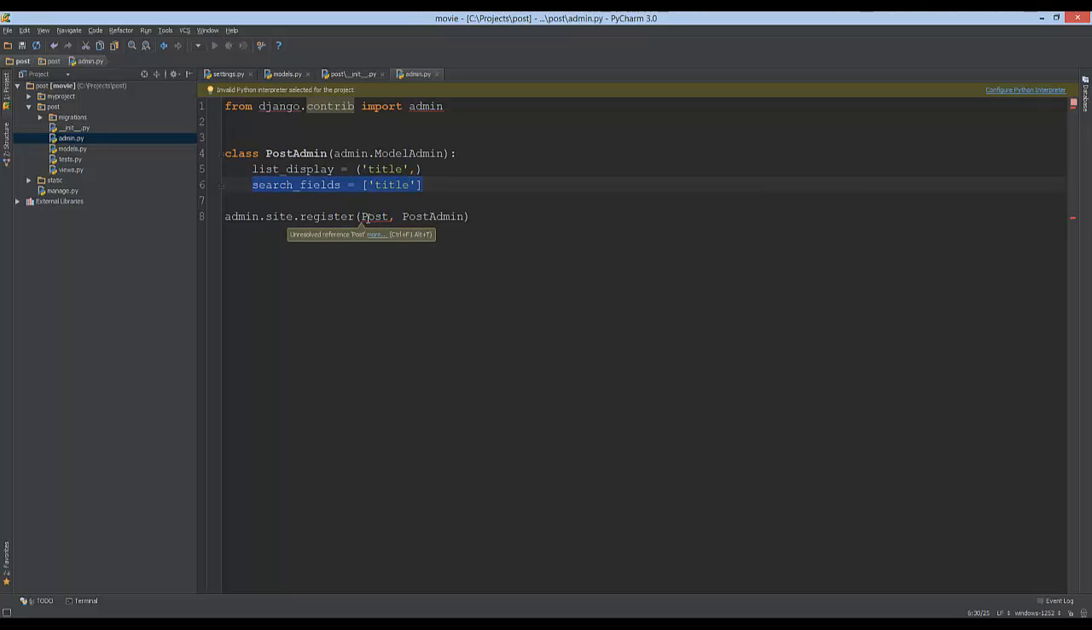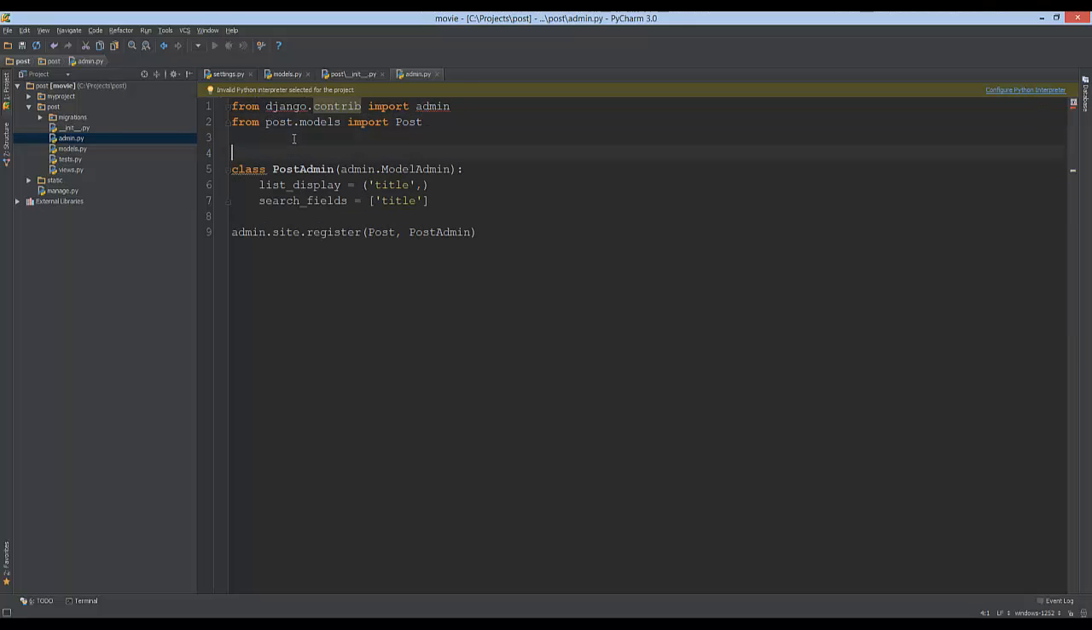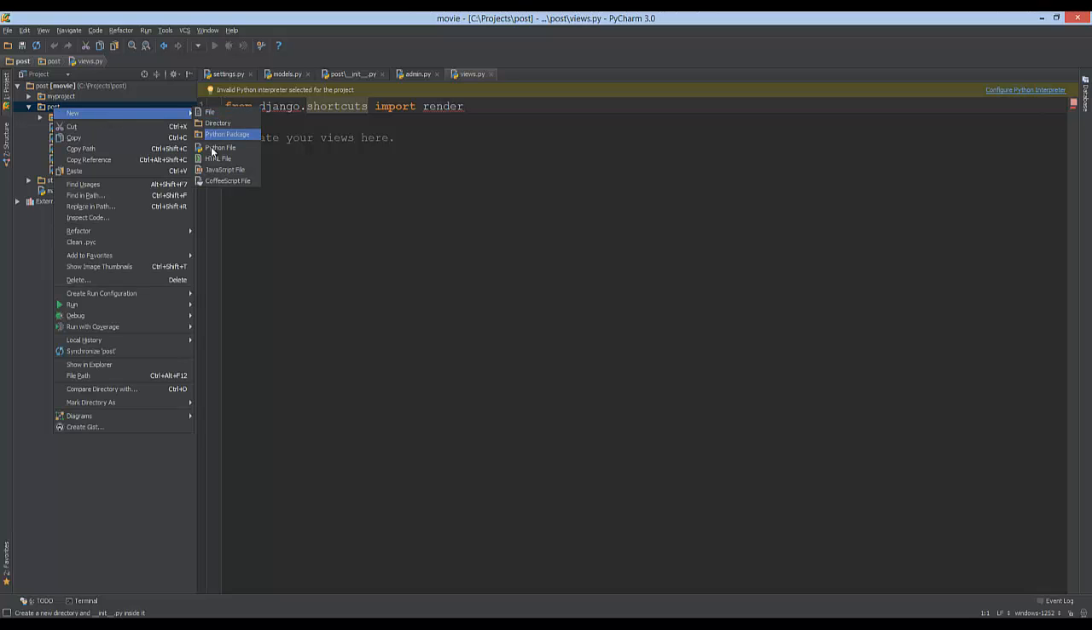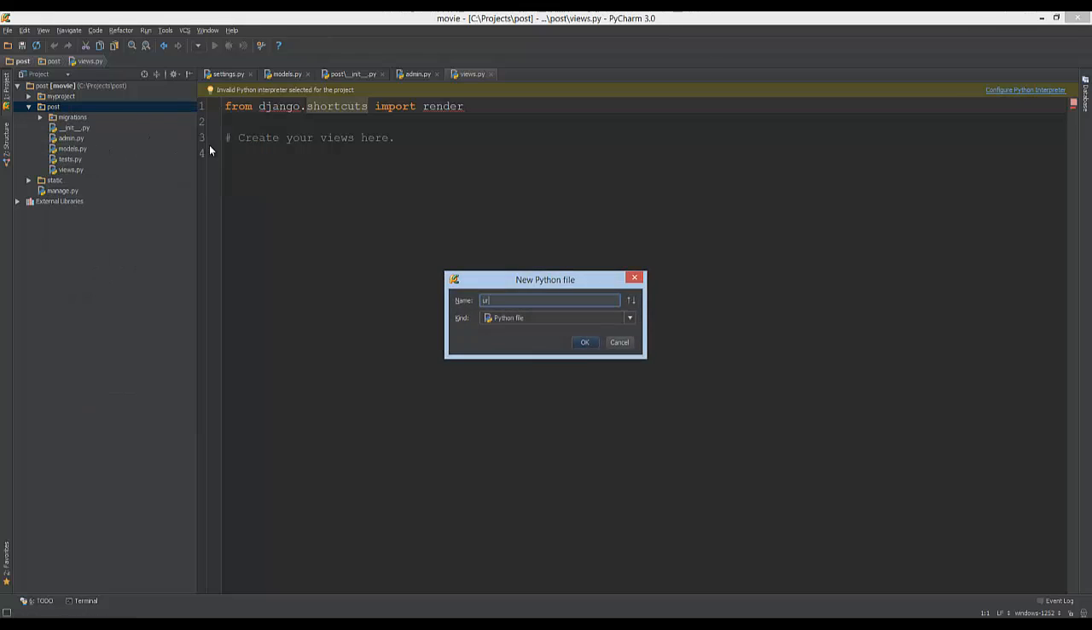Now because we're referencing post here, we need to import the post object that we just created in our models file. So to do that, we'll do the import statement here. Now we're going to create an additional Python file which is going to be called urls.py.